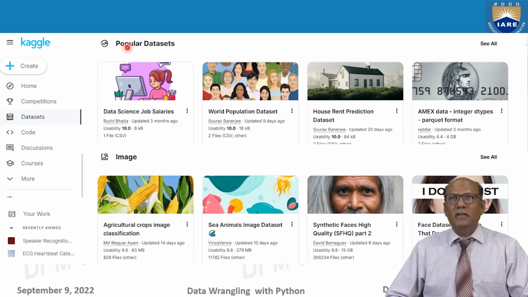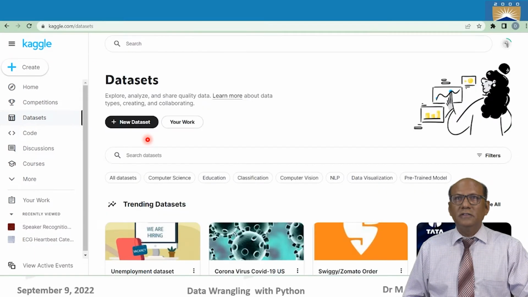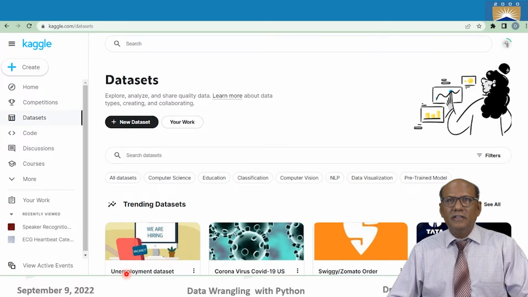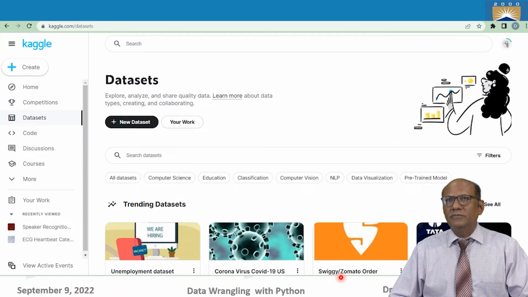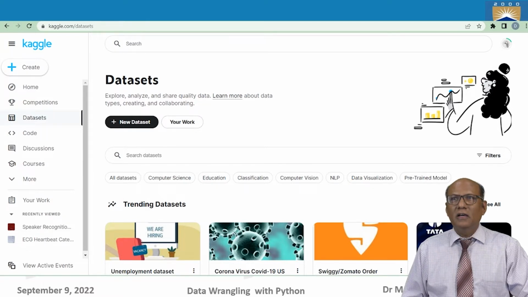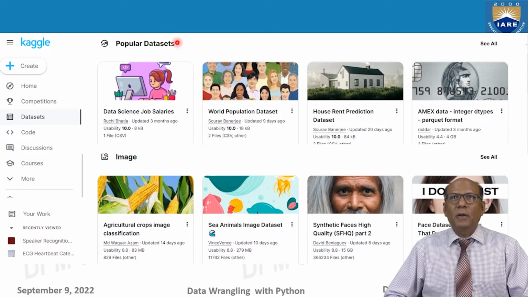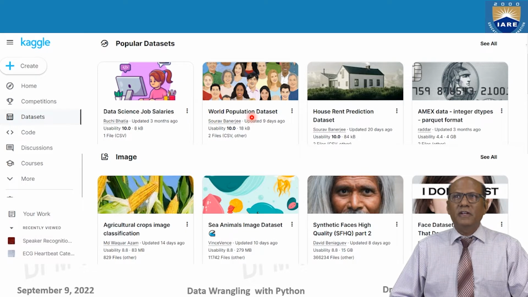And some of the popular data sets are these trending data sets. There is an unemployment data set here, coronavirus 19 US, then this is Swiggy and Zomato orders, online retail sales, this is Tatas. So this is what you have in trending, that means most recently the majority of the people are using, that is what it means. Then popular data sets. There are some other popular data sets. Job salaries are there. World population, house rent prediction data set is there, and this is something else.